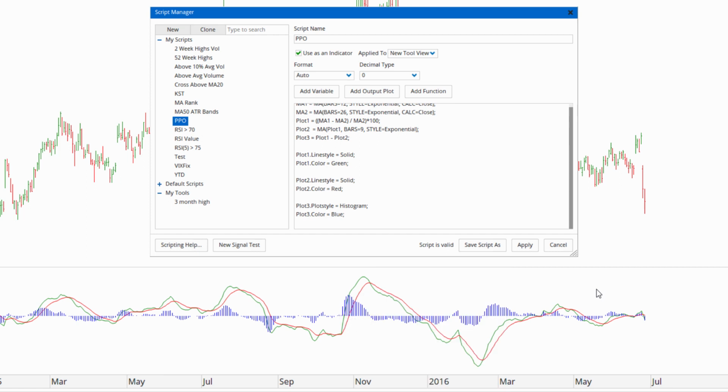So lots of variations you can create with the plot outputs, so different plot styles, line styles, and colors, etc. So really there's lots and lots of choices you can have.